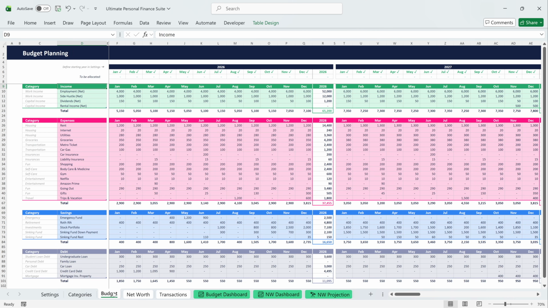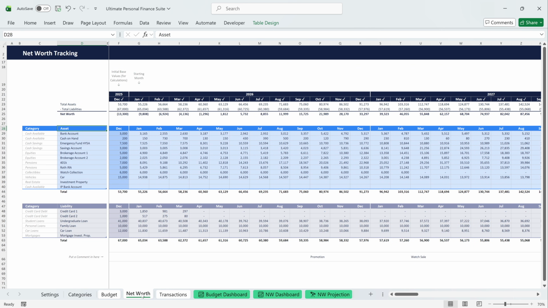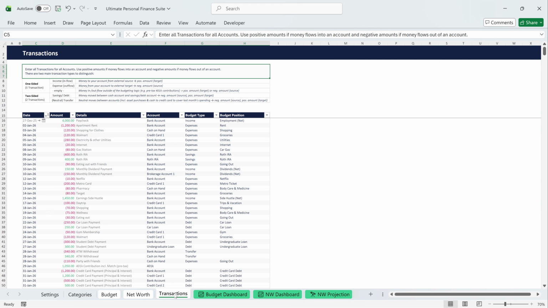I took the budget input sheet from the Personal Budget Pro, the Net Worth input sheet from the Net Worth Tracker Pro, and then I merged the transaction worksheets of both Pro templates into a combined one that will power both dashboards at once, saving the user a lot of time and effort.